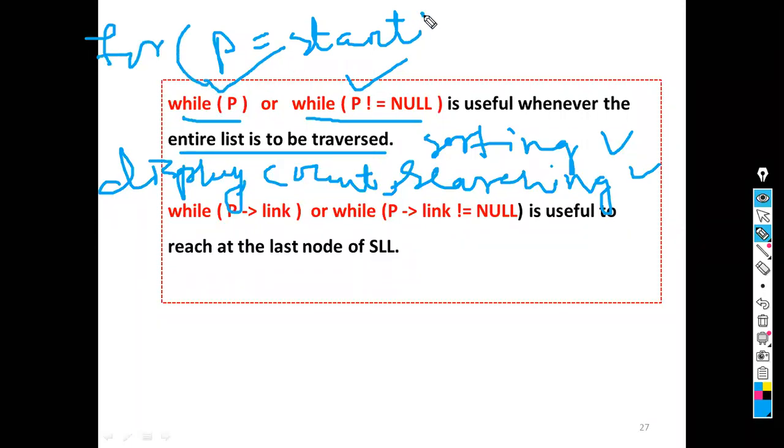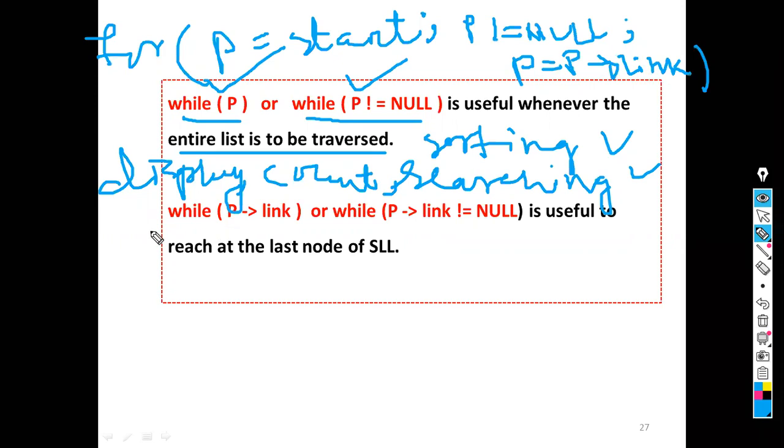Similarly, the for loop is this one: p is not equal to null, p equal to p of next. p of link or next, both are same. p equal to p of link. Okay. So the second one, this condition is true.